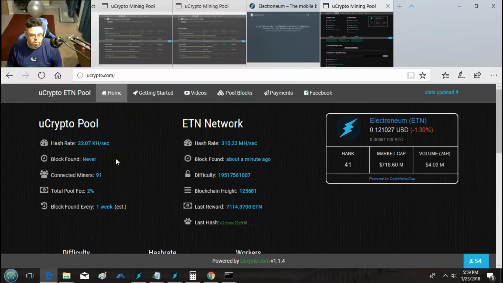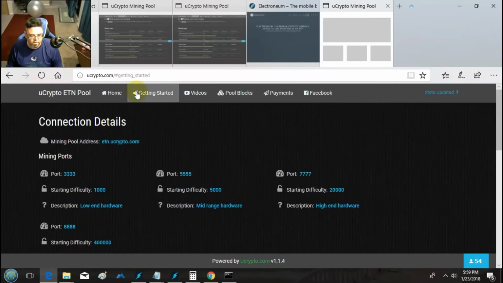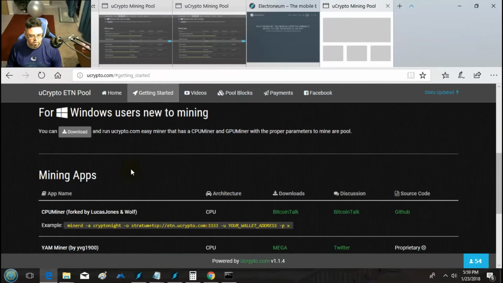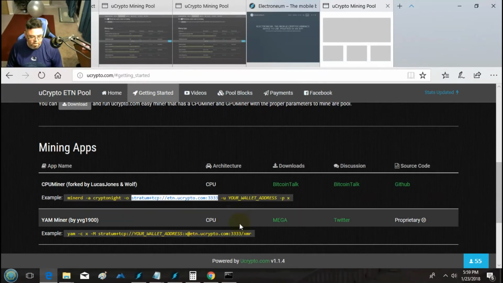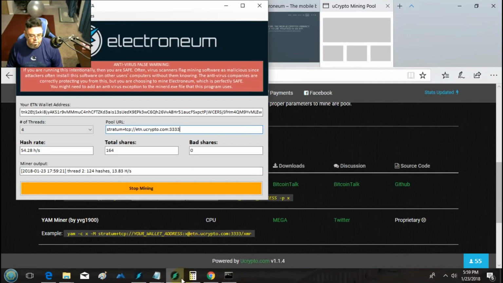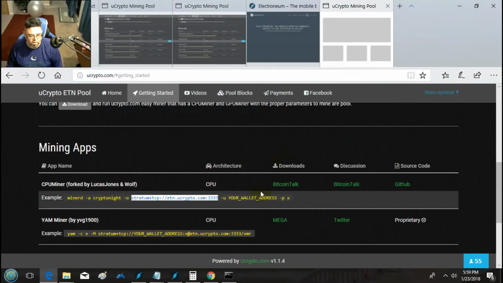Go to ucrypto, ETN pool, click getting started. This shows the ports I was talking about. Let me show you the code. There's the code. You need stratum all the way through there. That is your code to make the miner work. You press Control C to copy. Go down to your CPU miner, copy paste right there. Boom, your miner works. Wallet and URL. We got a working CPU miner.